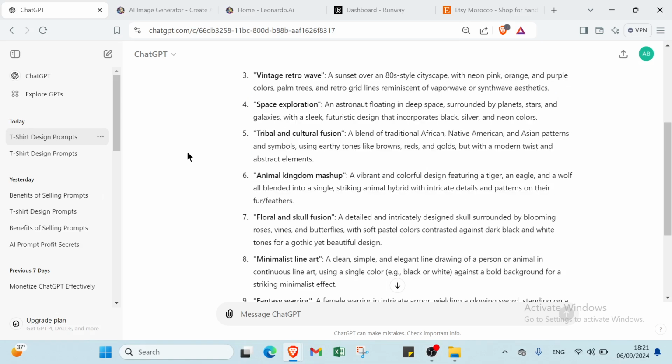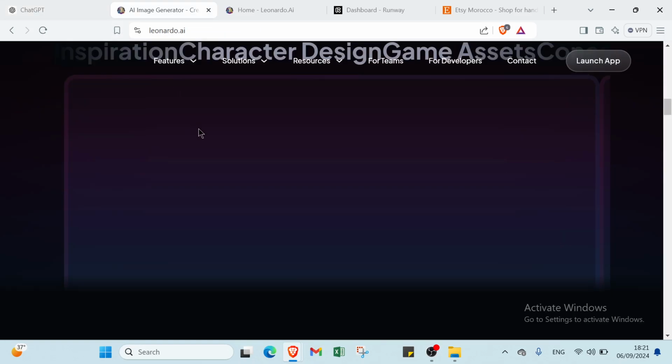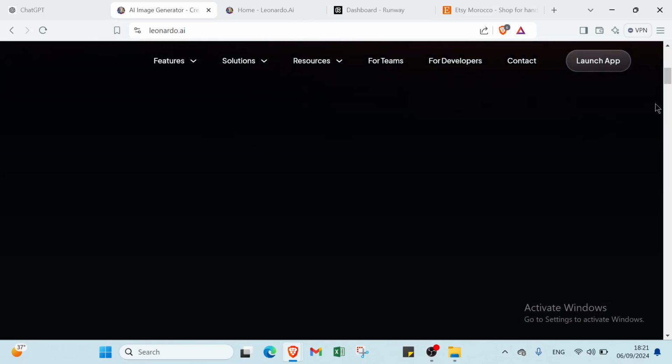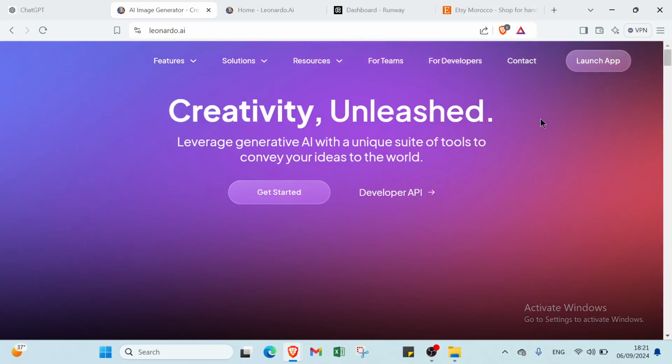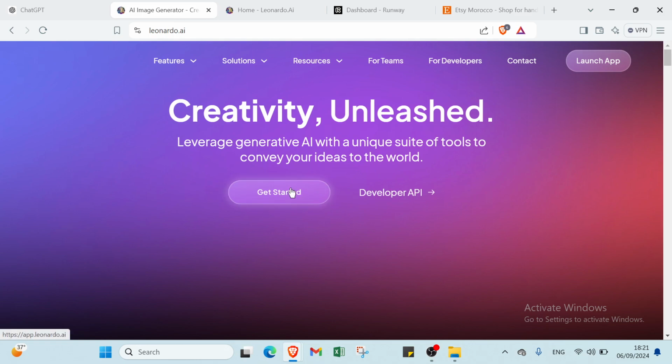But firstly, let me introduce you to another one, which is called Leonardo. I will tell you why I use this one. Leonardo is a free tool. Anybody can use it. You can just create yourself an account like this and you can start creating these images from the prompts. So as you can see, this is my account. You can just click get started and write your email and your password, and then you get started with it.